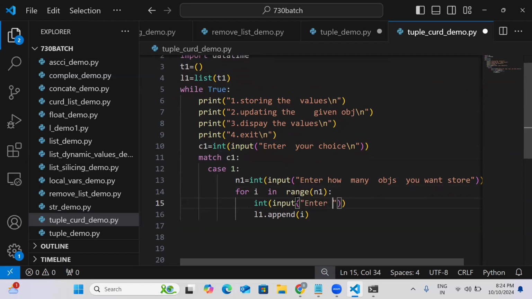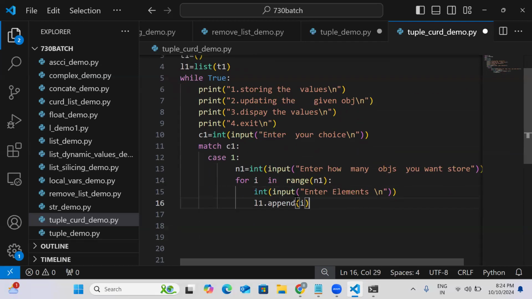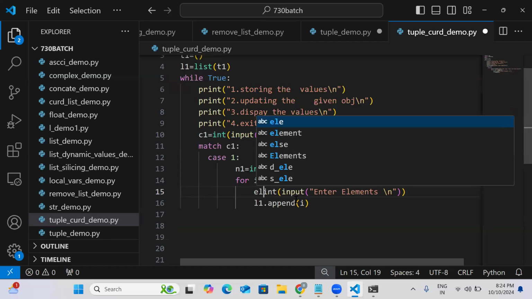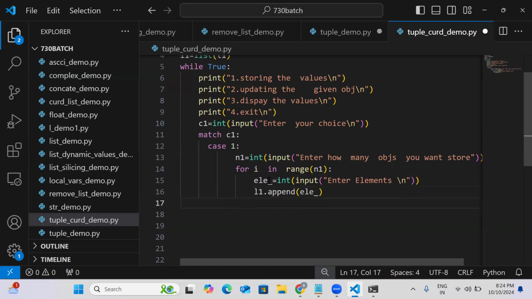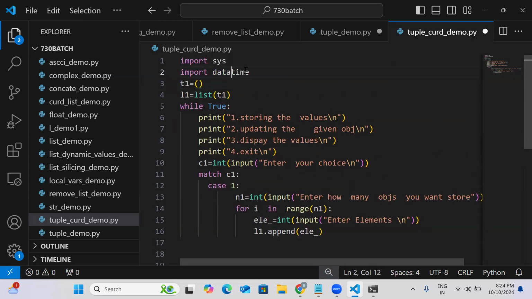Enter elements. Okay, guys. Here, storing into one variable, PLU elements. PLU is the variable name. Let me copy this and append that same element. Done, guys. Now dynamically we are getting the elements and storing them into the list object. In the list object, we are having the tuple elements.